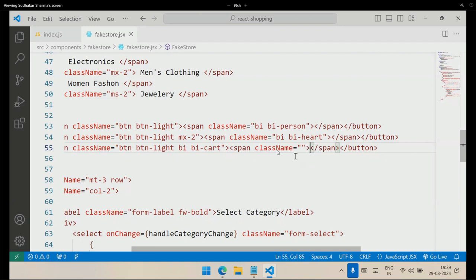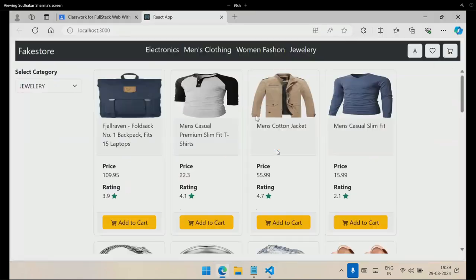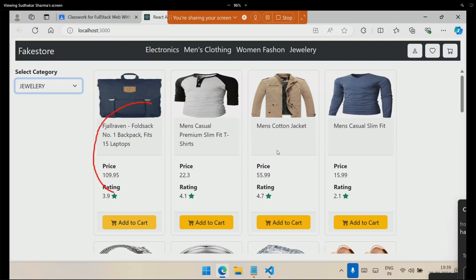So the basic logic is, when the user clicks add to cart, we need to collect this particular product and store it in a separate array. We will create a cart items array, and this array we will show here.